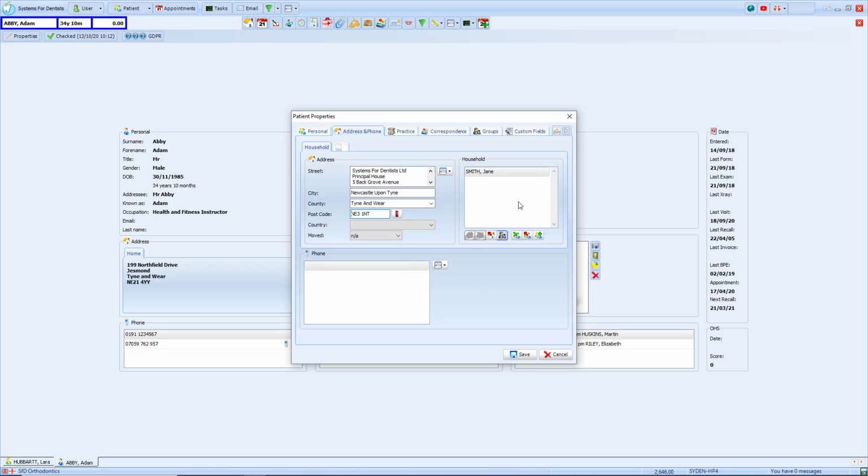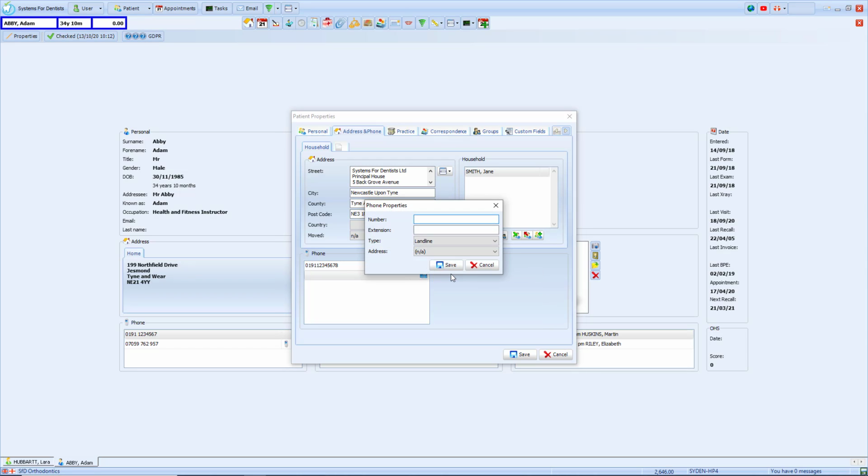Next, we'll record the patient's phone number. So I can select the drop down here, and I can record new or indicate if the patient doesn't have a number. I'll enter a landline first of all, and I'll save that. If you send out text messages, it's important that you also record a mobile phone number. So I'll record the patient's mobile. If I click Save, I can see now that a mobile number has been recorded. So this is the number that any SMS messages sent from the system will go to.